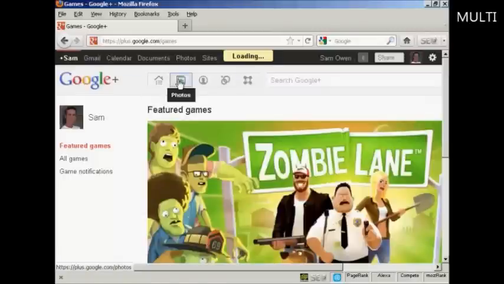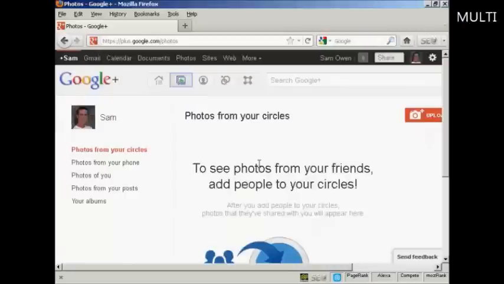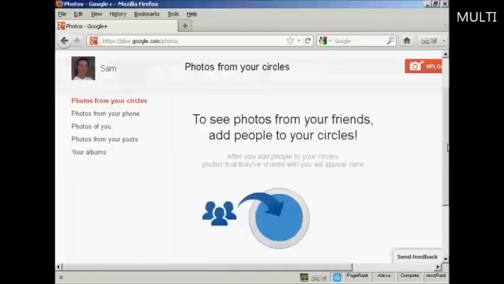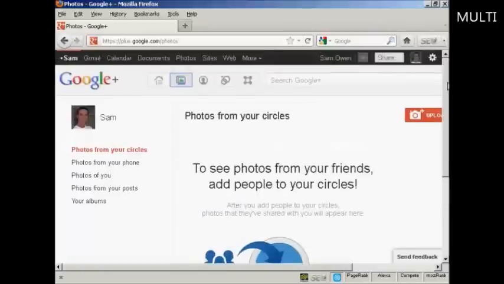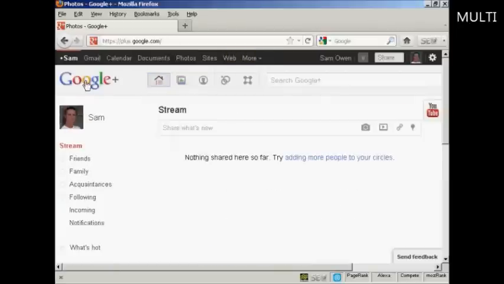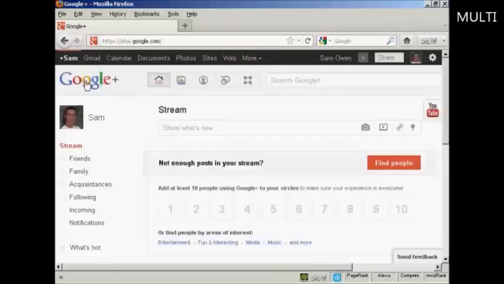And you can also share your photos on here, so you can see photos from your friends and you can share them with people in your circles. And then anytime you want to get back to the main Google+ site, just simply click here on the logo. So there you go. That's how you can set up and optimize a Google+ account.